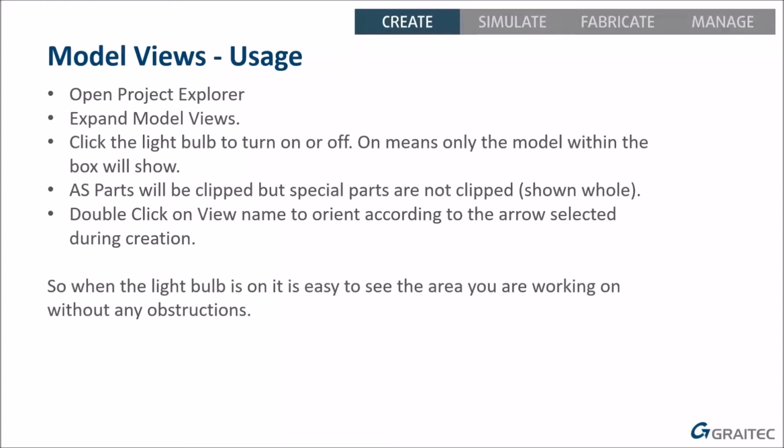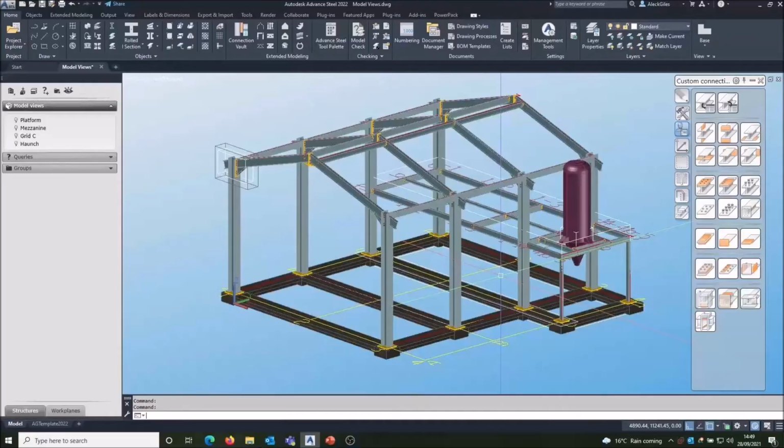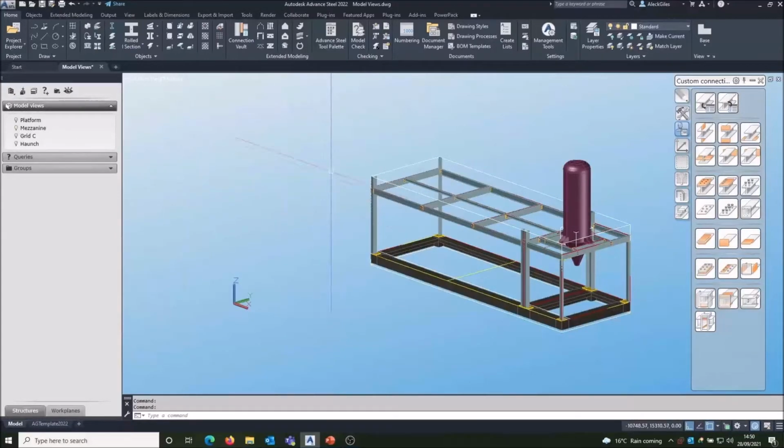So when the light bulb's on, it's easy to see what they're working on, and you don't get any obstructions in the way. So again, let's have a look at that. We've got the model as we just left it. So here we go, we've got the various names here. If I just turn on and click on the light bulb in front of mezzanine, turn it on, there you go. I'm seeing just the mezzanine floor now.